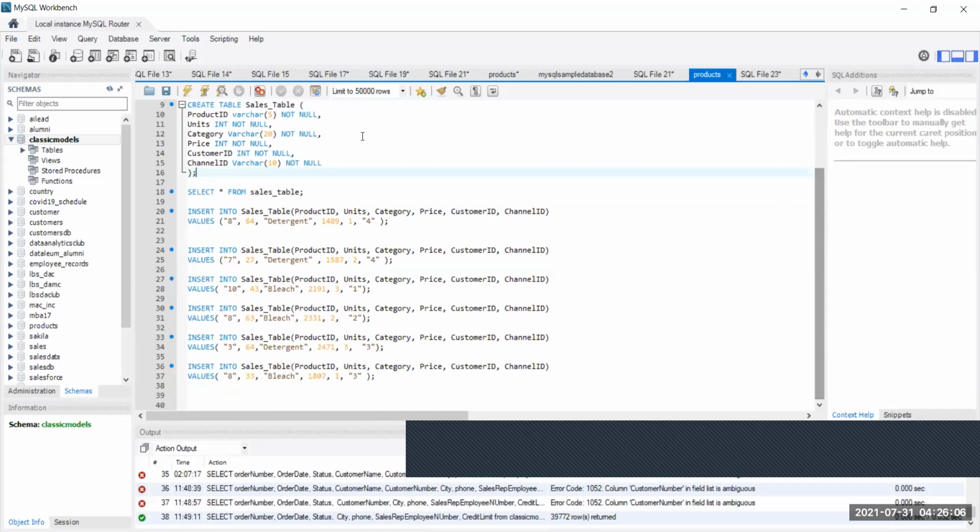So we have seen how to insert data, right? You must be specific.